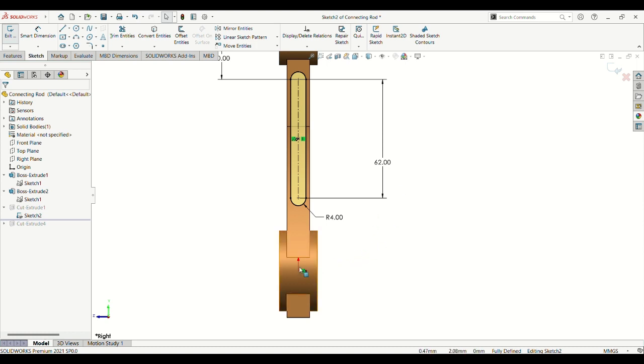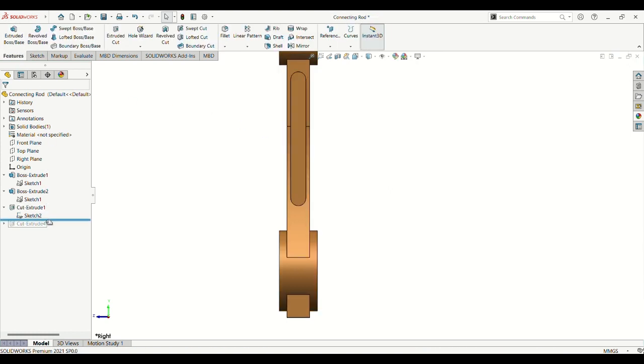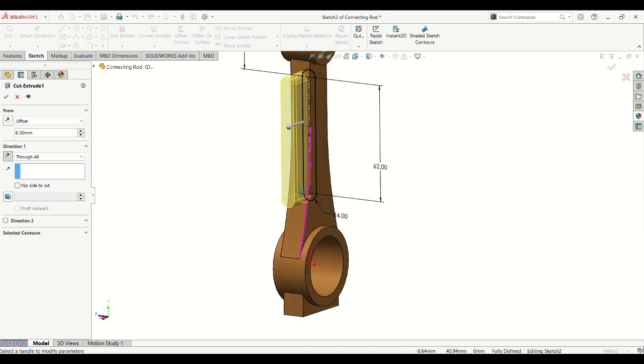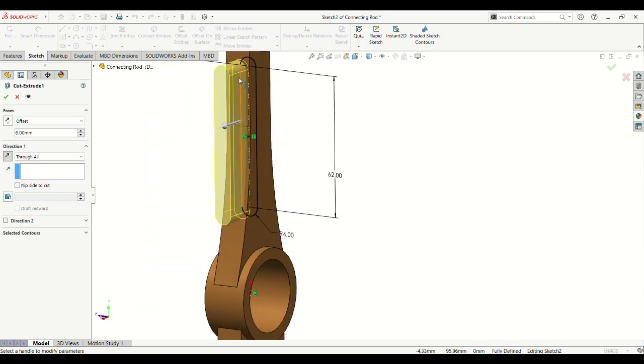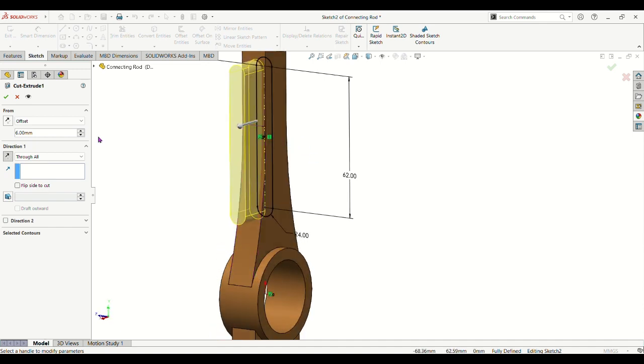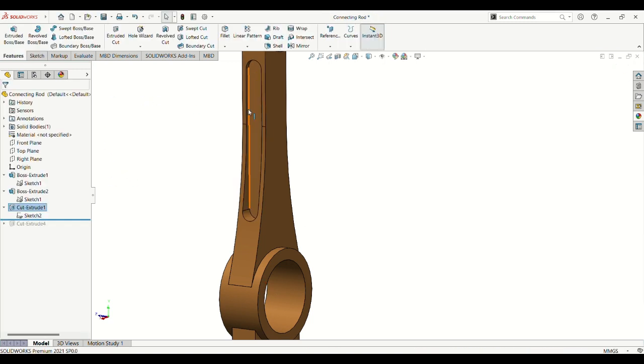Before that, make sure this normal line and this line here is vertical, as it is sketch. As we will cut this part, we will use the offset, which is 6 millimeter, and through all reverse, and we get this hole here.